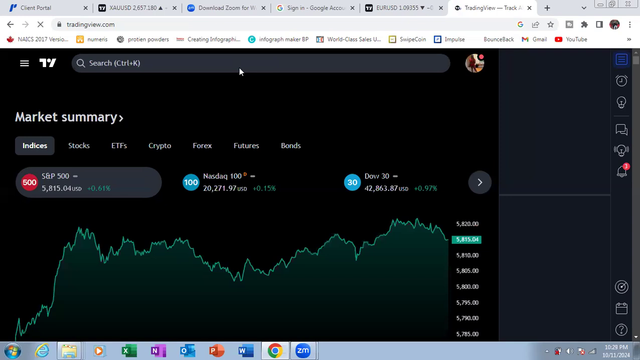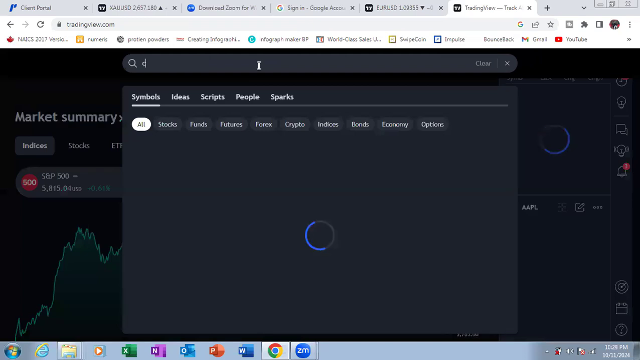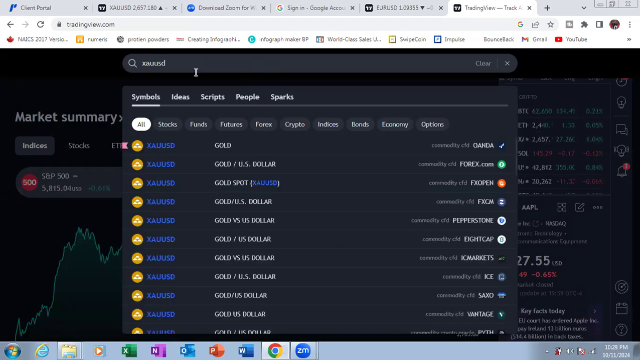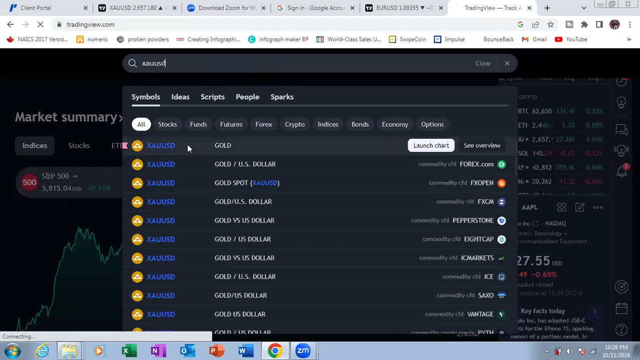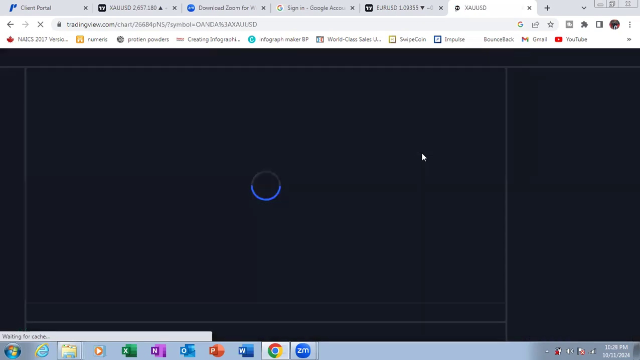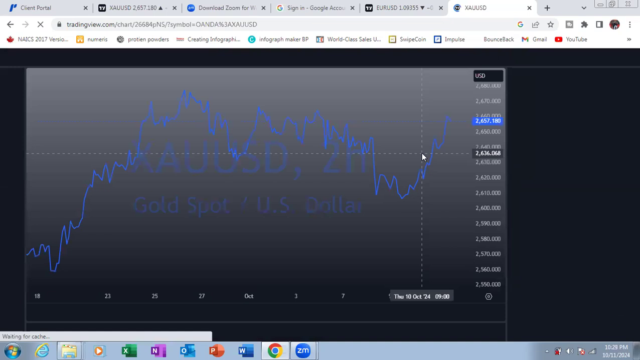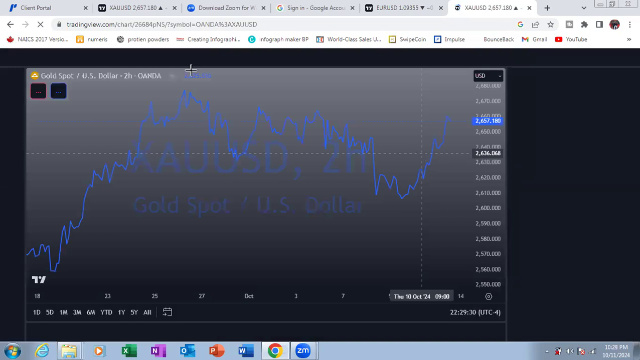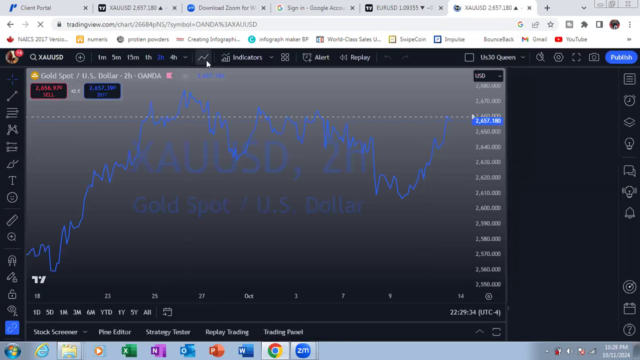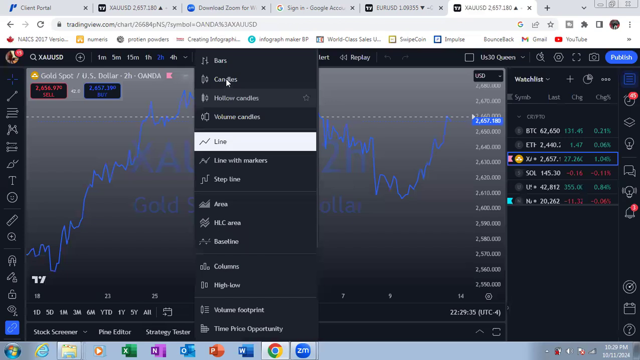So for example, over here, I'm just gonna type in gold. So XAUUSD is for gold. So I'm gonna let that load. And while it does load, you could also click launch chart over here as well, if you wanted to. But basically while that loads, I'm just gonna tell you guys what's up. And I'm gonna change this back to a candlestick chart.